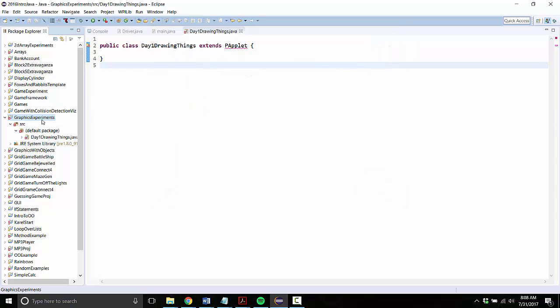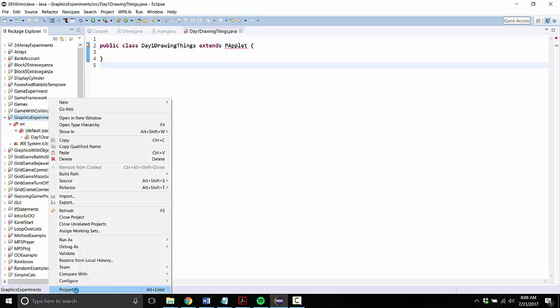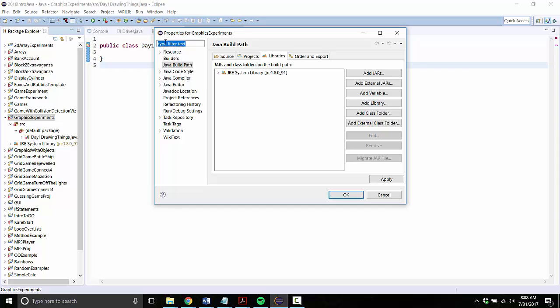So, let me explain what I'm doing here. I've selected my top level folder here, Graphics Experiments, and I'll right click and go to Properties. Inside Properties, you want to select Java Build Path, and then the Libraries tab, and then Add External Jars.